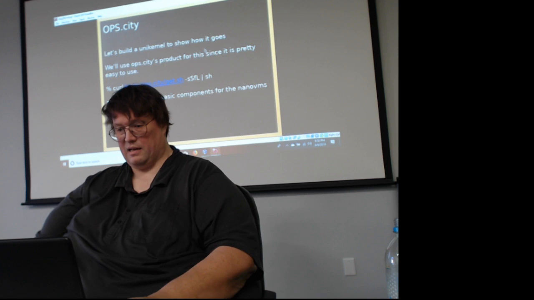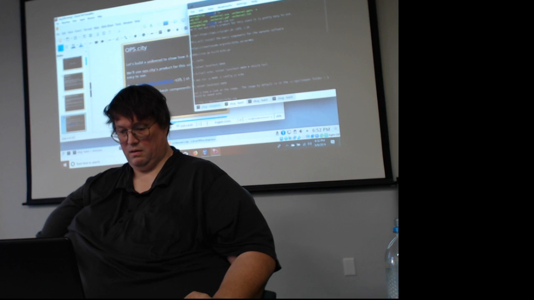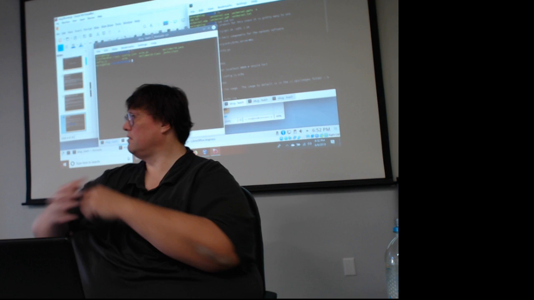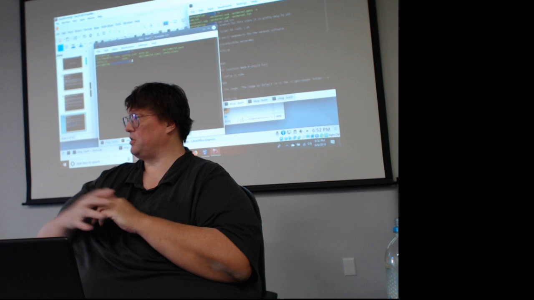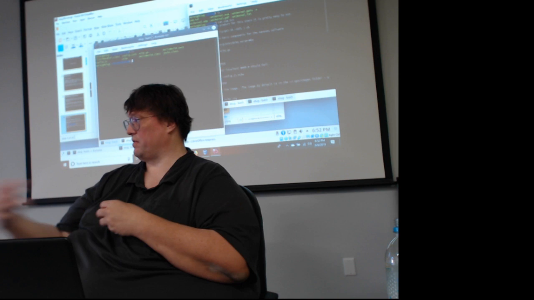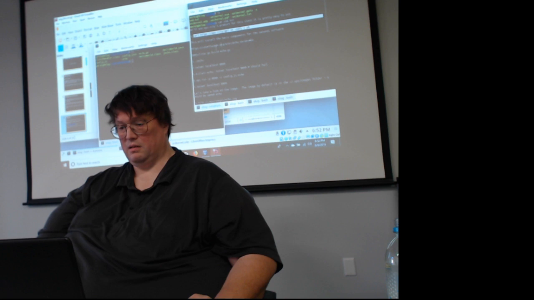Can you run them not in a VM, but as a VM on a regular OS? Yes, that's how we're going to do it here. That's how you do it when you're doing testing. You can deploy it either to real bare metal, or on top of Xen or KVM, QEMU, that kind of stuff. It's got quite a few options. So let's give it a shot.